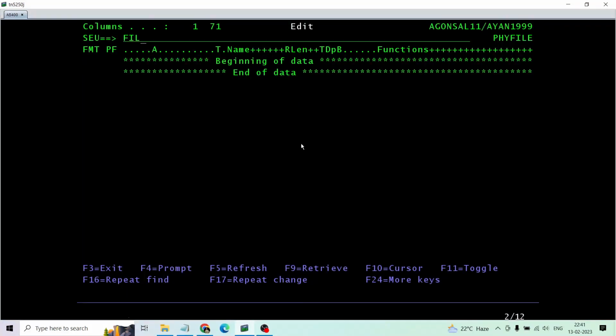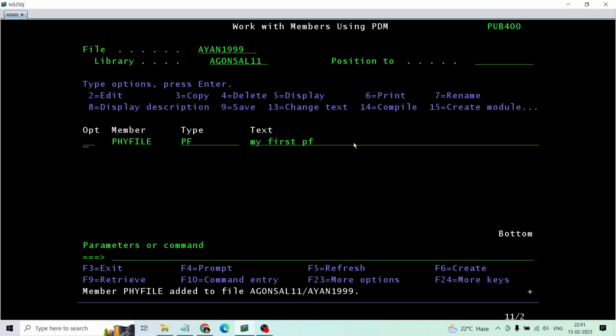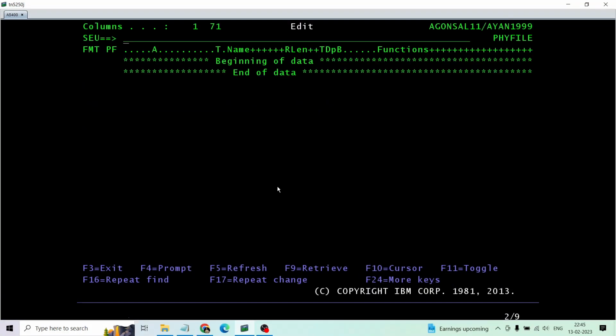So we will come out of the screen. Here our physical file is created. Now we can go ahead and open the physical file with option 2 in edit mode. We can write here I, which means insert a line. To insert a line you have to hit I.